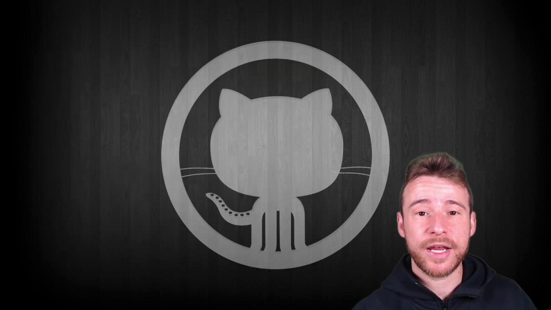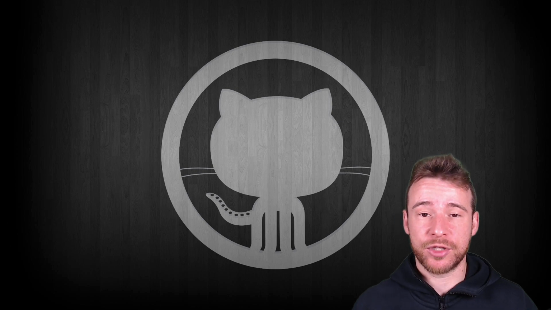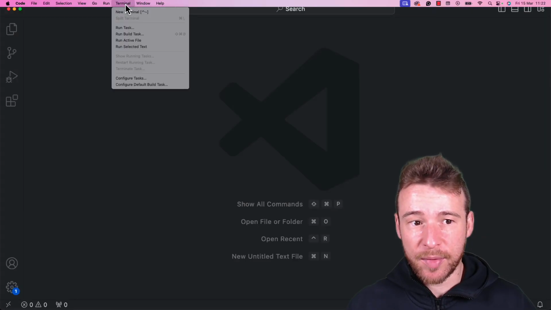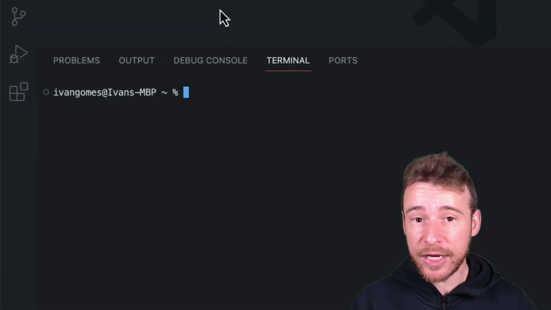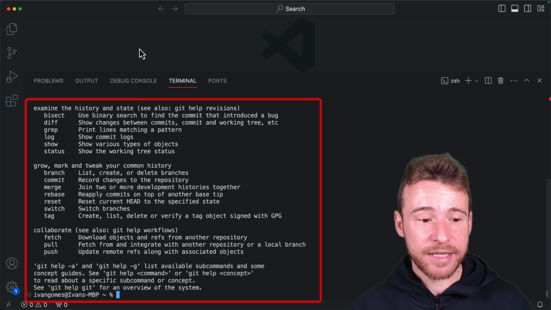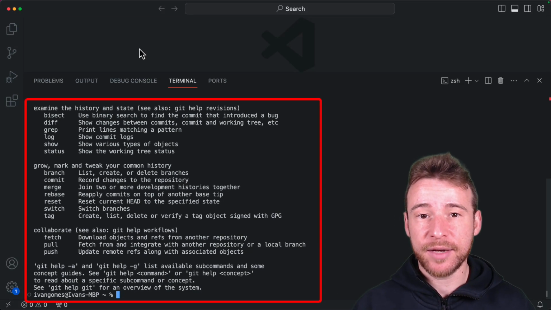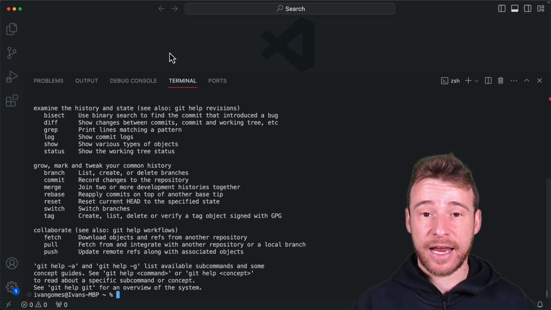Now, before we even touch that, you need to make sure you have Git installed on your computer. The easiest way to check is to go to Visual Studio Code, then go to the terminal menu and open a new terminal. Now you can just type git. If you receive these instructions like I did, it means you already have Git. If you have an error instead, then you need to install Git first.